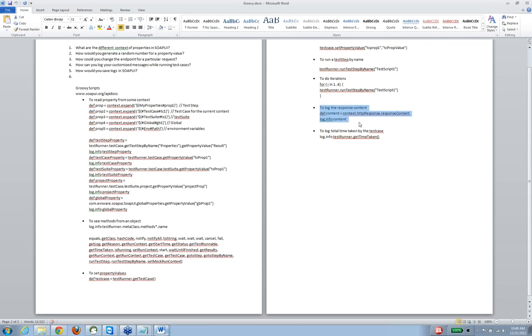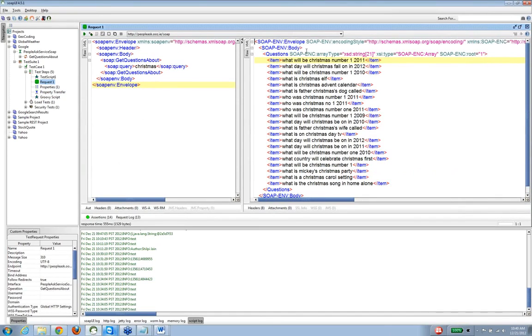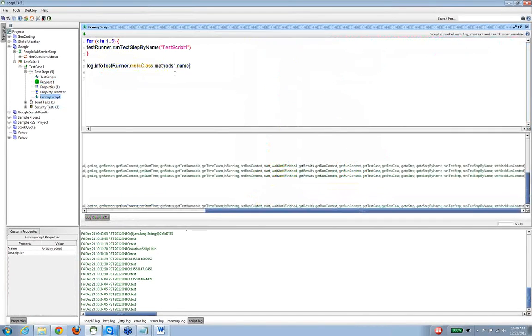If you want to copy the response, whatever the response is coming, in this particular request, this is the request, this is the response. So you can actually log this response. If tomorrow in the interview somebody asks you that you have to save the response in a file or something, how would you do that? What you'll say is, you can write a Groovy script. You can write here content is equal to, I'm just creating a variable content, context.http response content.